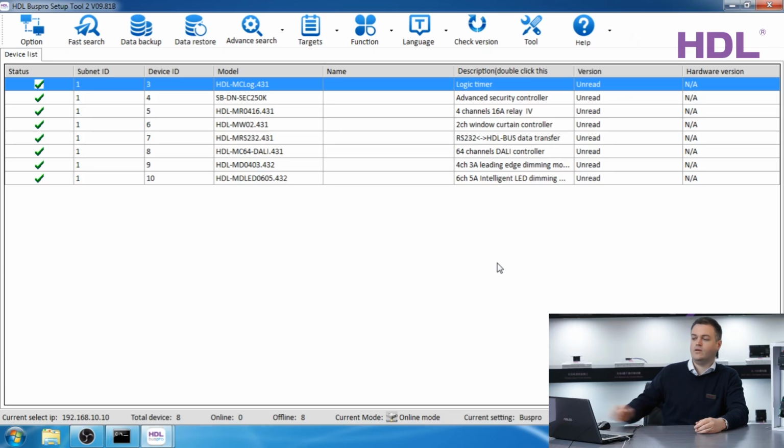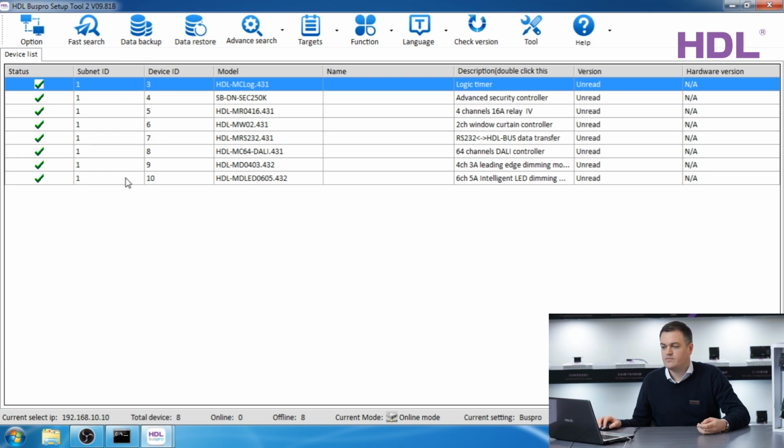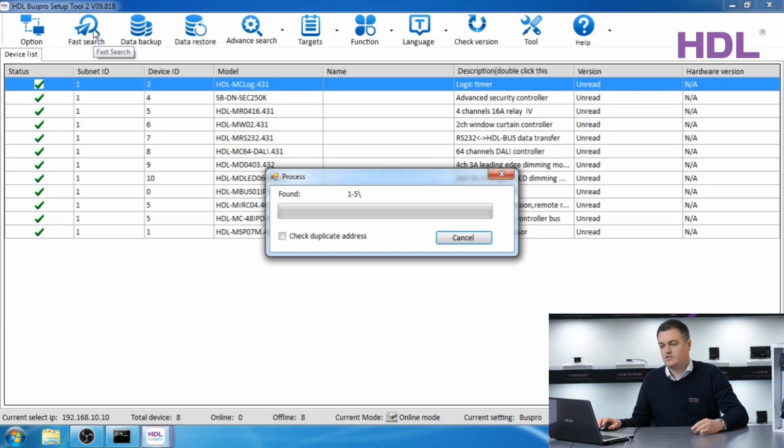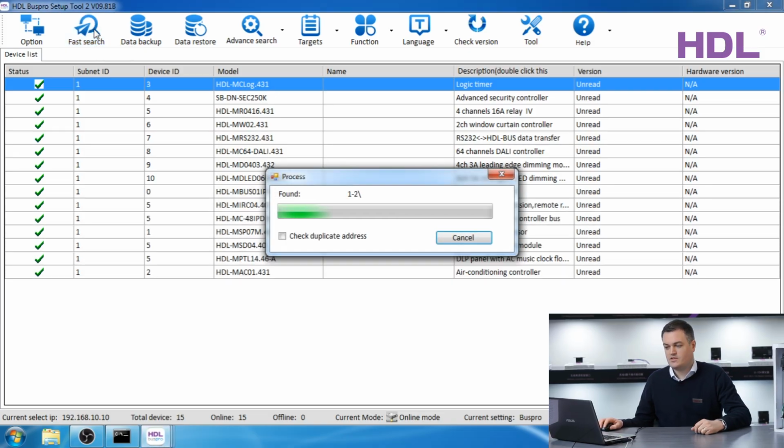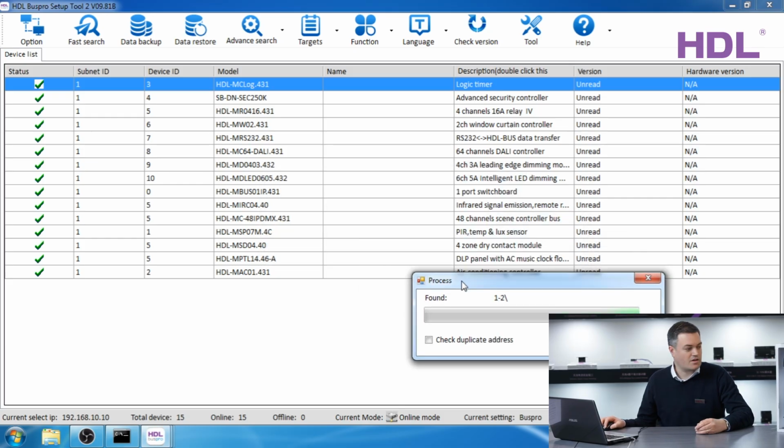For the keypads that are not DLP, you can press any button for 15 seconds and the same process will happen in the software. So let's have a look at the software. We've done a total of 8 devices. Let's press fast search to bring the rest of the devices, because there are some keypads and some sensors and other modules.